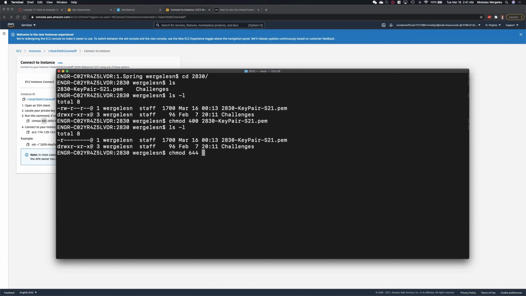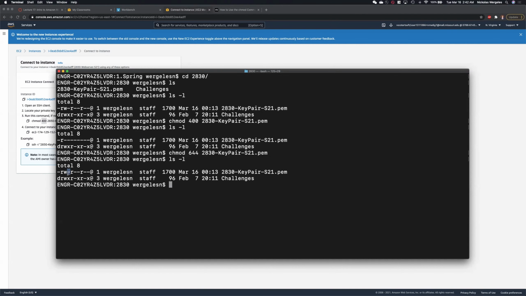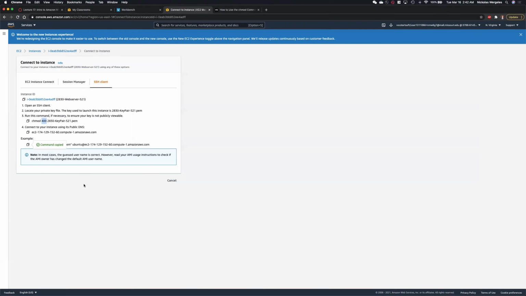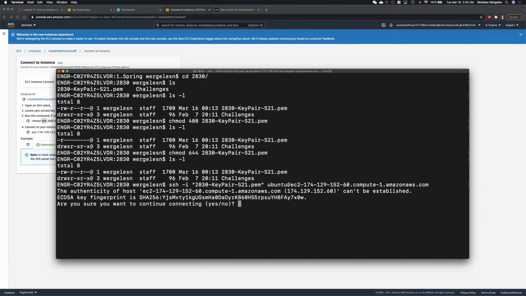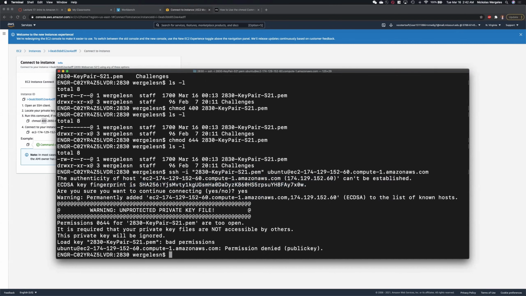I just want to show you the error message that you get if you try to SSH without changing these. So there's the previous permissions. If I copy this SSH command and try to SSH, you need to SSH from the same directory your key pair file is. So if I try to run it now, you click yes. It's saying, hey, I'm connecting to this server. I haven't connected to it before. Are you sure you want to connect to it? Do you trust it? Yes.